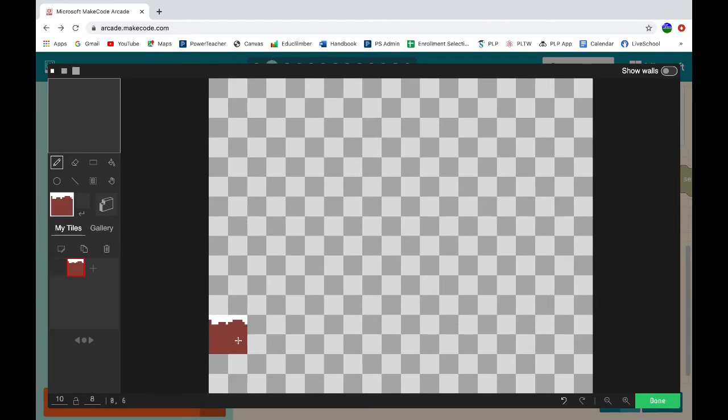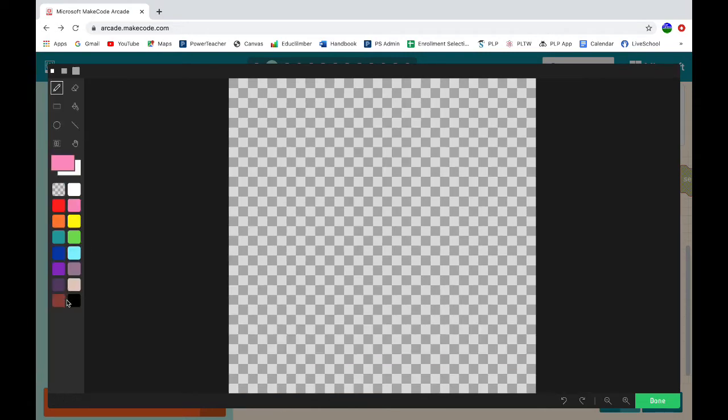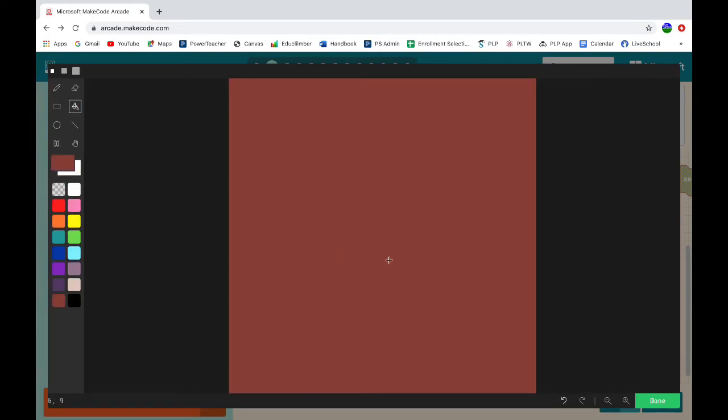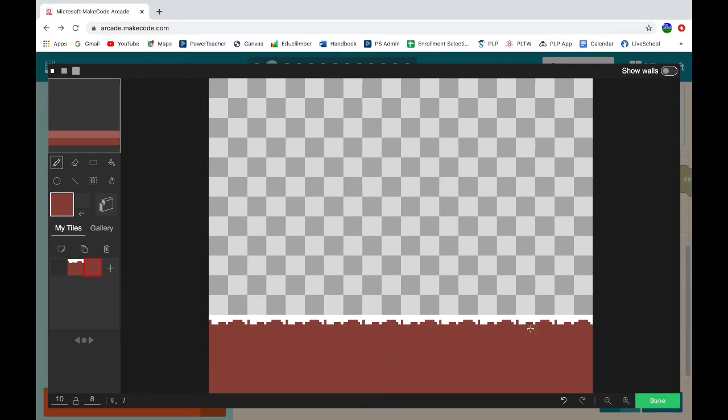I'm filling in the bottom 2 rows. So I'm gonna fill this across the top. I want the bottom just to be brown, but I don't have any tiles that are just brown. I need to make a new one, fill in the whole thing with brown, and I'm gonna go fill my bottom row. Select that tile, fill my bottom row. Okay, so now I have the bottom 2 rows filled with tiles.